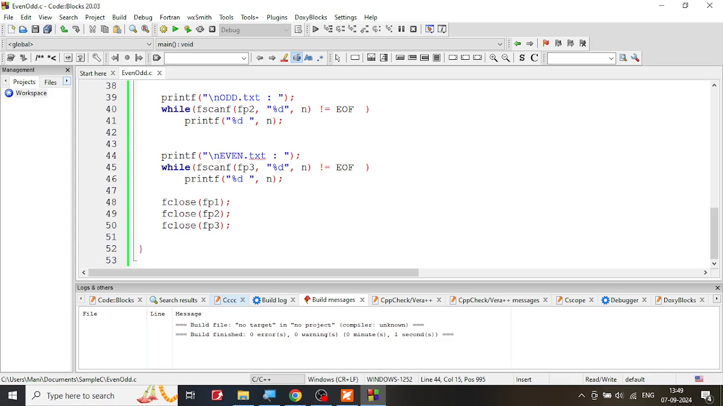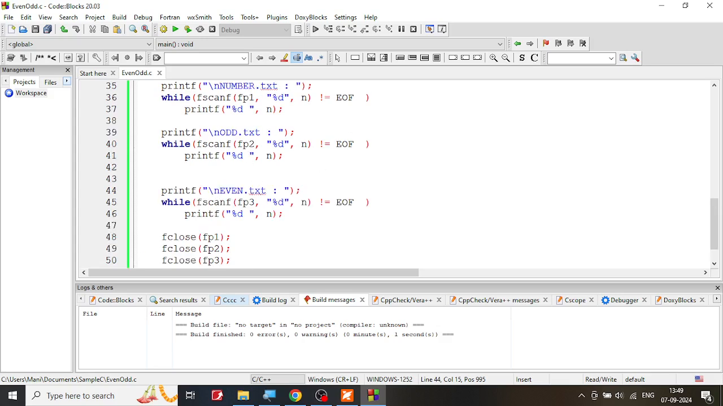It just said odd.txt. This is it. I'm trying to read it from the odd.txt. Let's see what the problem is. Let me fix it up.